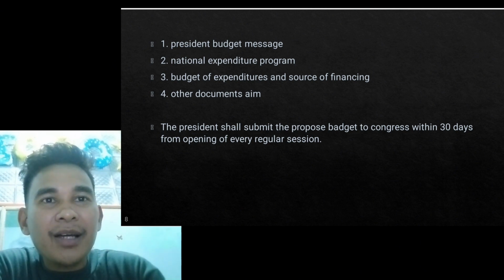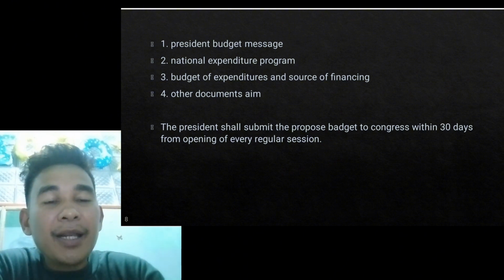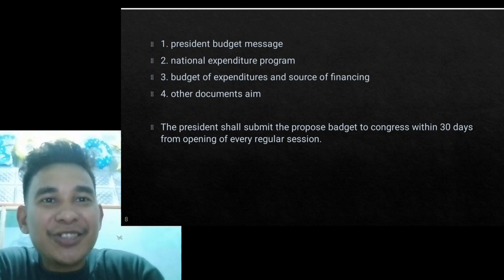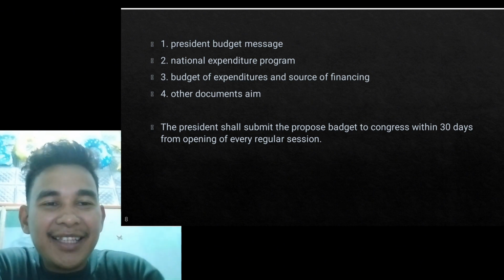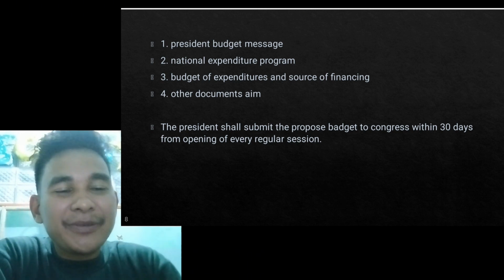So, relevant provision of law, the President shall submit the proposed budget to the Congress within 30 days from the opening of every regular session. So, para ma-approve yung proposed budget ng President sa isang bansa is kailangan niyang masubmit lahat ng documents na yun within 30 days sa opening ng regular session ng Senate. Okay. Thank you sa pakikinig. Yun lamang po.